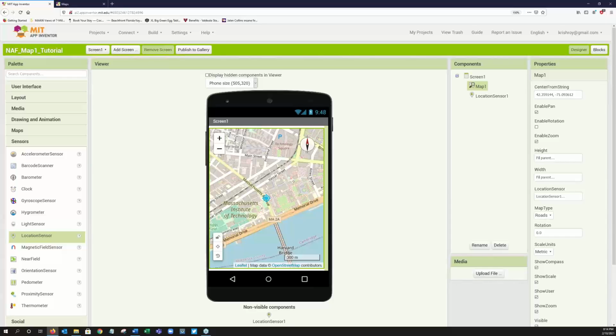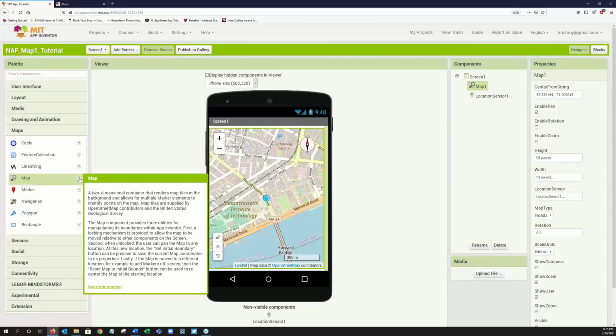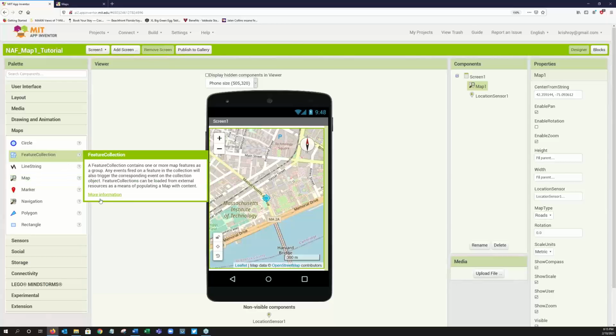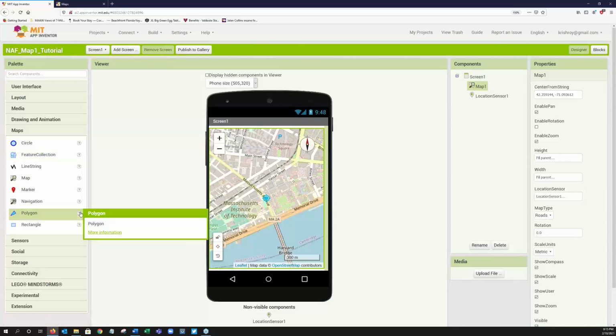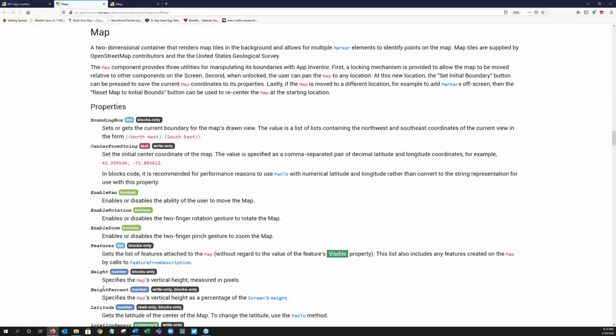Andrea has a good question. What did I click to get more information about the map properties? So in the palette, any component that I have, there's a question mark next to that component. If you click on the question mark, you will see that there's always a more info link at the bottom. So you can click on that more info and that'll take you to the documentation page for the map. So that's how I came to the documentation page for the map.